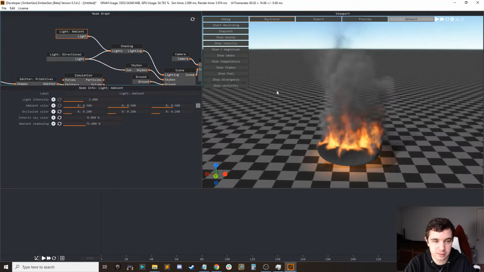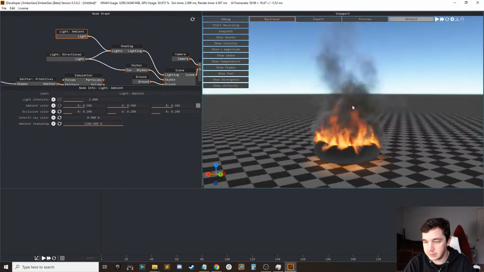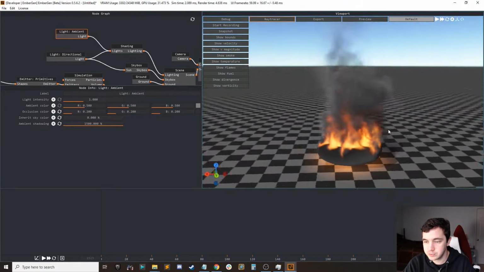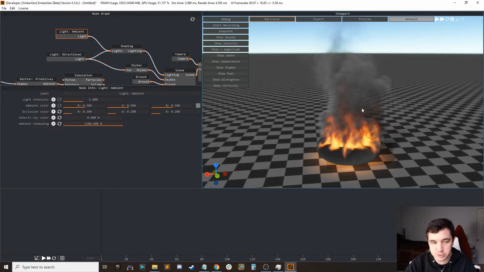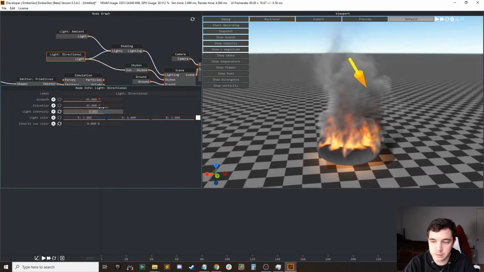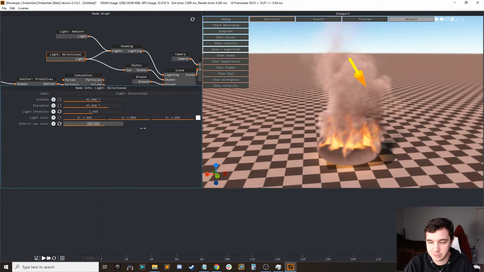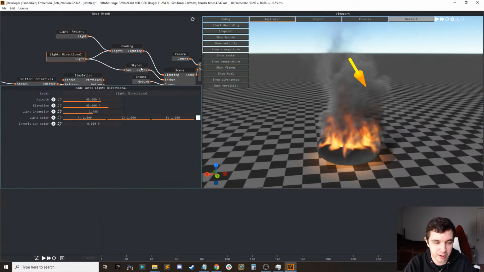If we plug this in, you can see it gets a little bit brighter, and then we can change our ambient shadowing on the smoke. You can even go higher than that and get some darker hues on the other side of it. That's pretty cool. Inside of here, you can also change your intensity. You can inherit sun color, which in my opinion is far too red, more red than it should be, but it is an option that we're going to have. And then of course you can change your elevation, all that stuff.